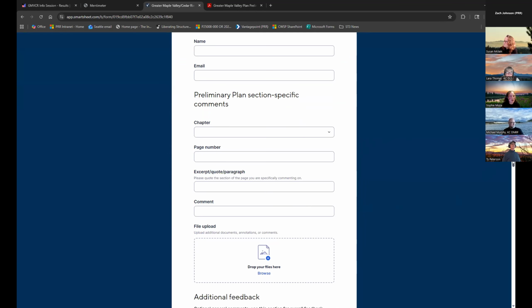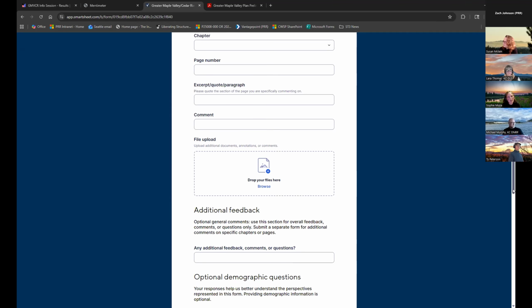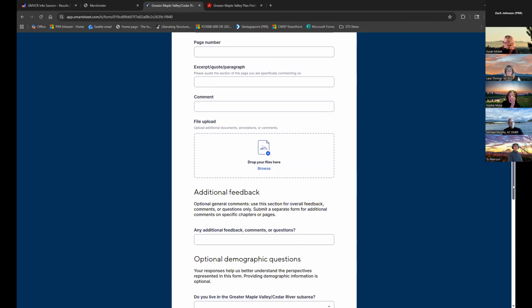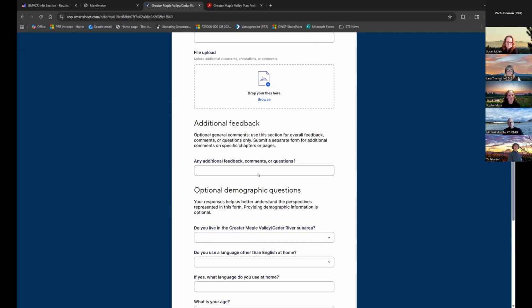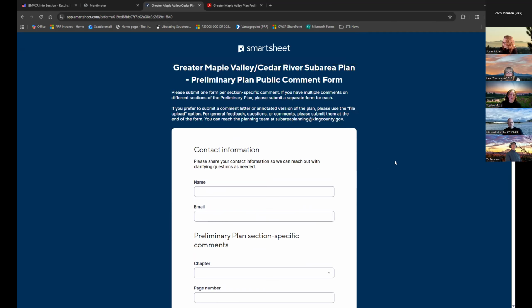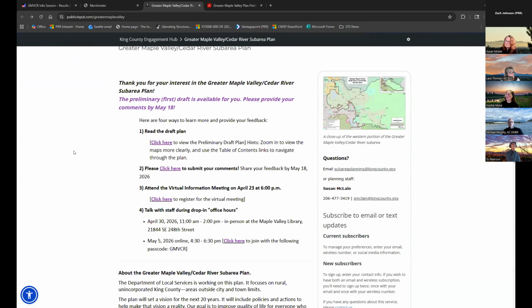We also have an option to upload files. If you'd like to annotate a version of the plan, you're able to do that. We have a space to add more general feedback. So if you have a question or comment about something that's a little more broad, you can leave it there. And Zach, if you scroll back up to the top, please, you will see as well, we've got the sub-area planning email address listed there. So if you prefer to provide feedback via email or you have more detailed questions, you can reach us directly there. And if we could go back to public input. Thank you.